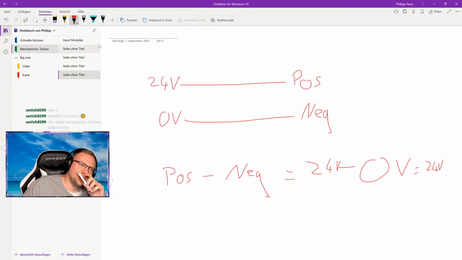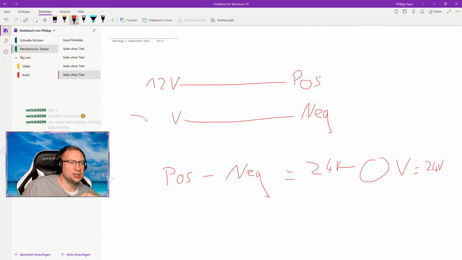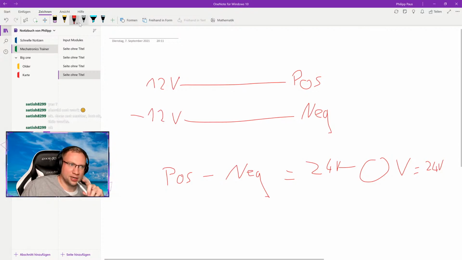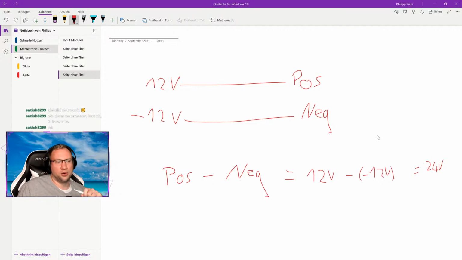But that's not exactly how it is. What we could have as well is the following. We could have 12 volts and negative 12 volts. Perfectly fine. 12 volts minus negative 12 volts would still be 24. It would still work, right? And that's exactly how voltage works.